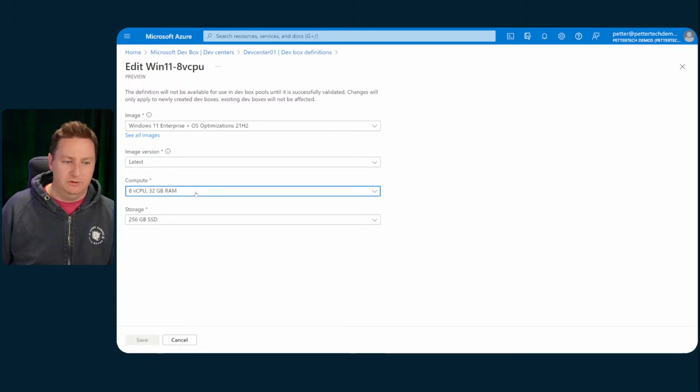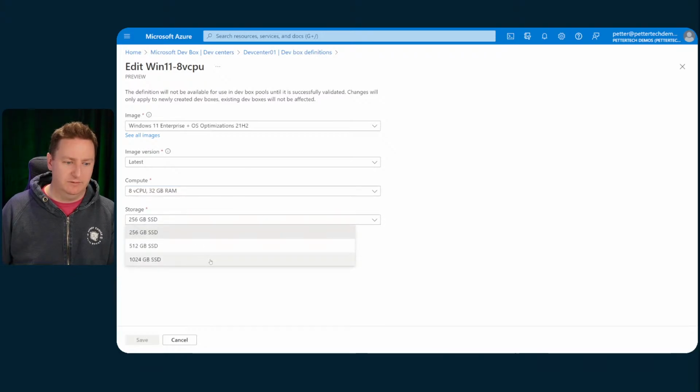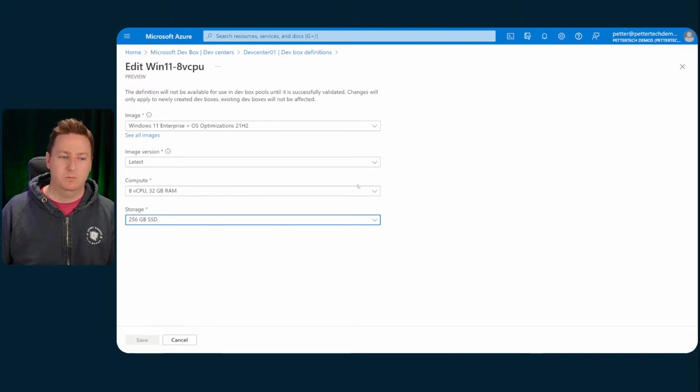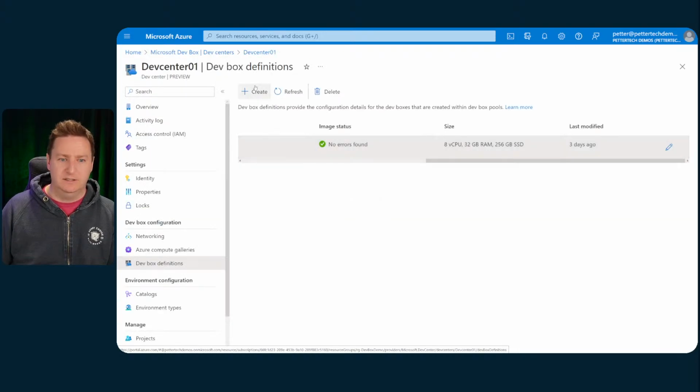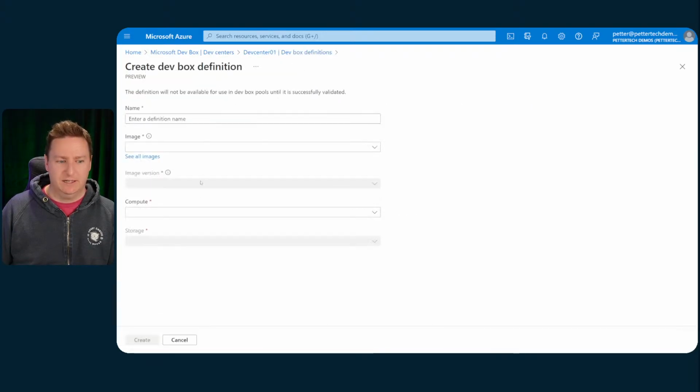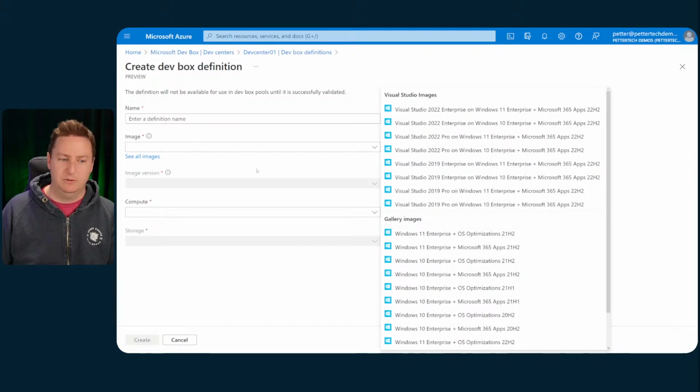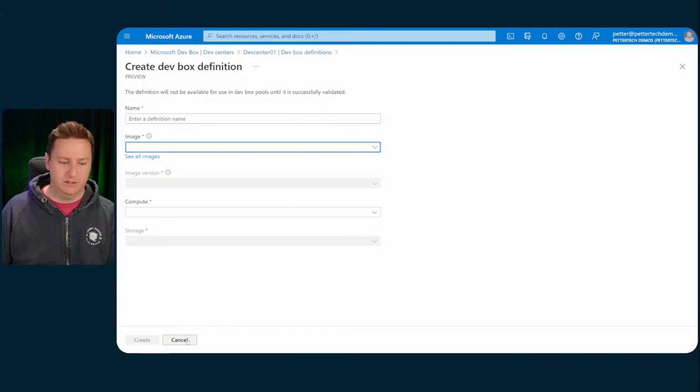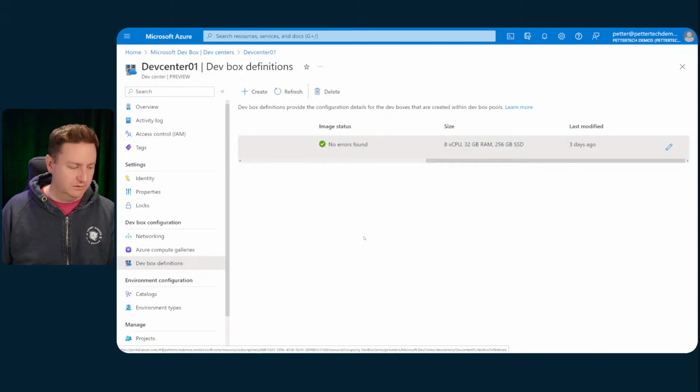So we have an option to select the compute for this DevBox. I'm not sure why I only have one selection, but I do. And then you have a couple of different options on the storage part. So these things make up what the dev boxes will look like. And the same thing, if I would create, I would have the exact same options: give it a name, select the image to be used, the image version, compute, and then storage. So that's the DevBox definitions.